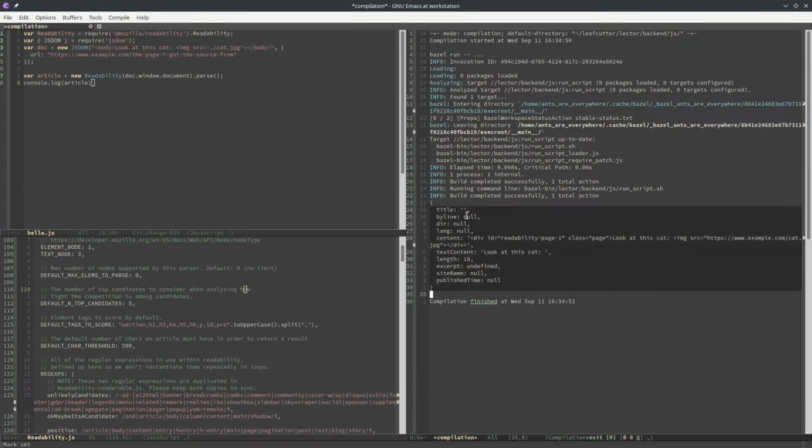It seems to just be a JSON document. Although we do get a length, and we get some text content. And we have an undefined excerpt, the site name. All of this is good. It has no title. I guess it has no title because there's no HTML title.